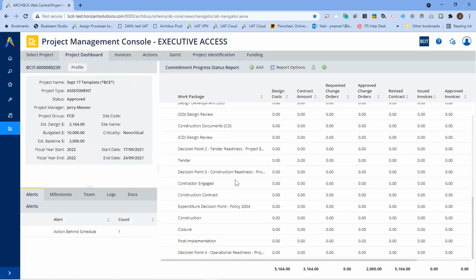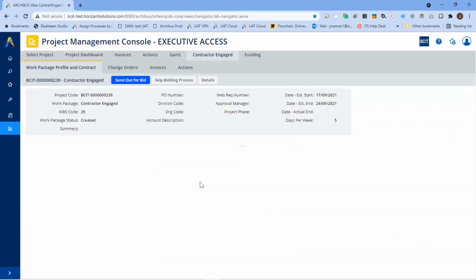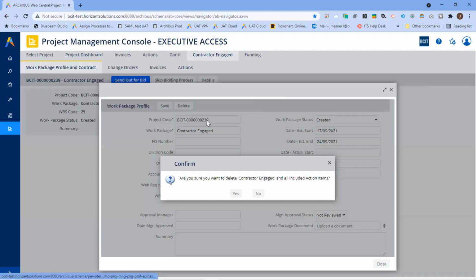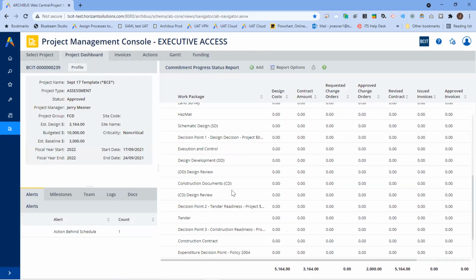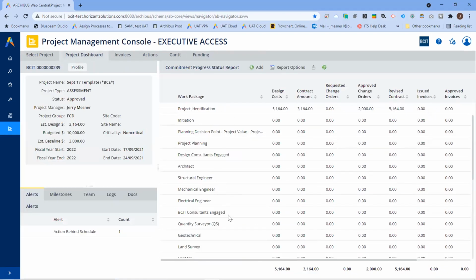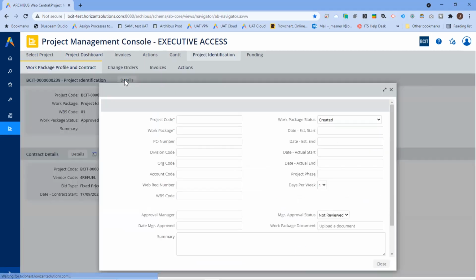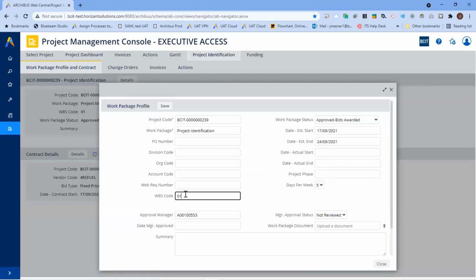Let's say, for instance, that you didn't want to have contractor engaged. You would literally click the work package itself, click on details, click delete, get rid of the work package and work actions, and it's gone. Another point is how this information is sorted. It's sorted by work breakdown structure. You can see the work breakdown structure by clicking on a work package itself and going to details, and you're going to see the WBS code right there.